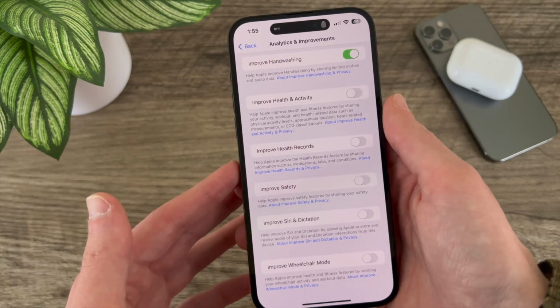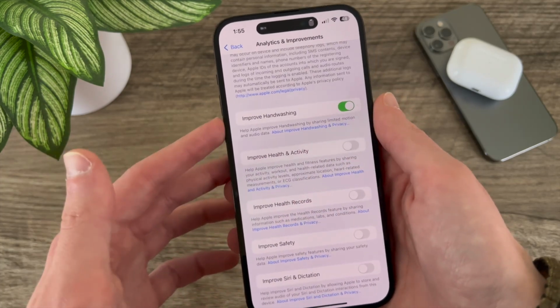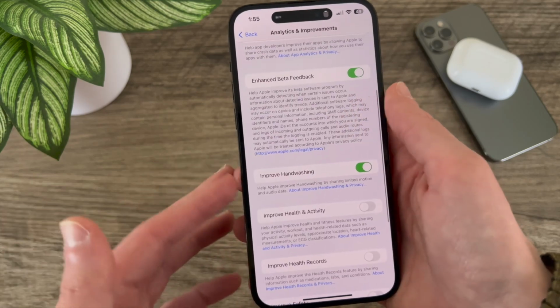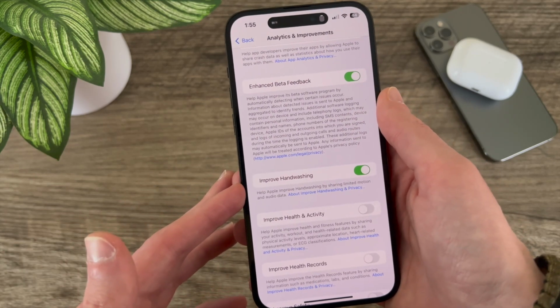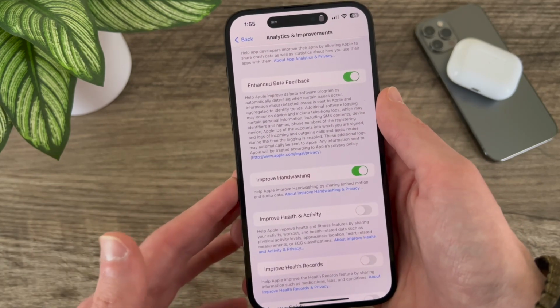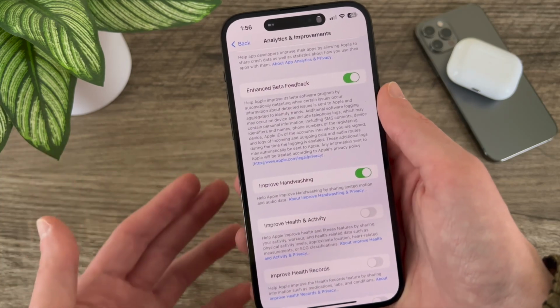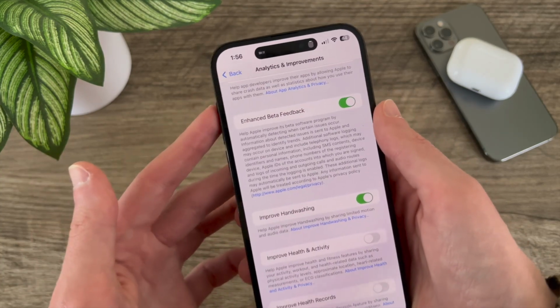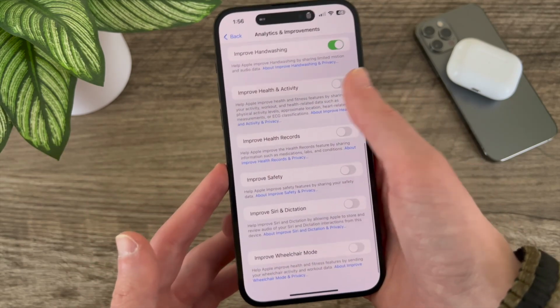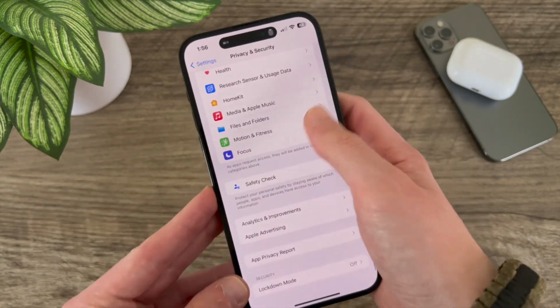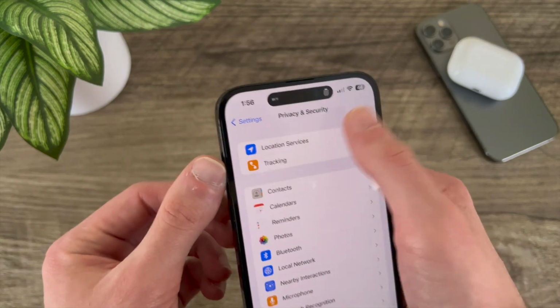What this does is it will collect any data from your use. For example, if you're using hand washing with your Apple Watch, it collects data from that session and sends it to Apple. Now, of course, these run in the background using slightly more battery, so I would recommend disabling anything that you don't need. Of course, we're going to go back one menu up to location services.